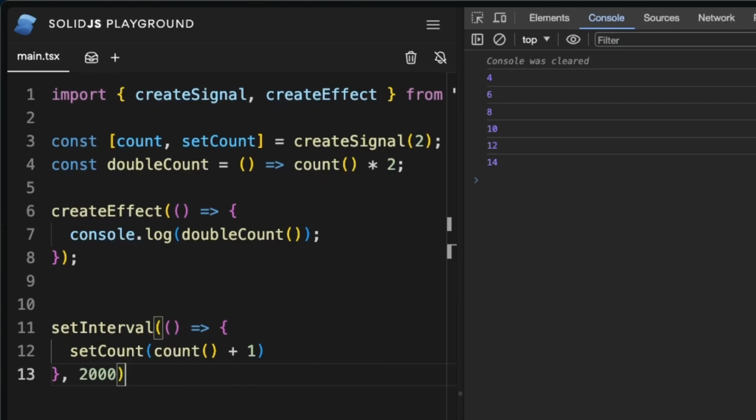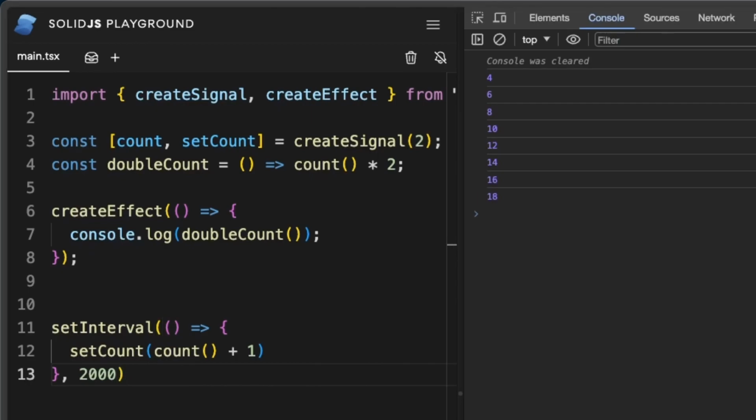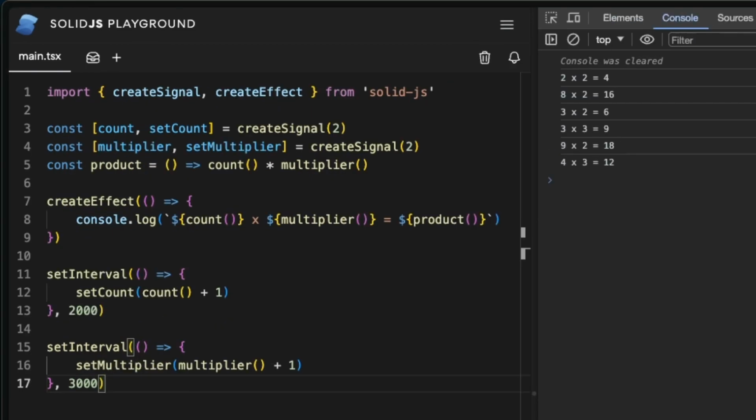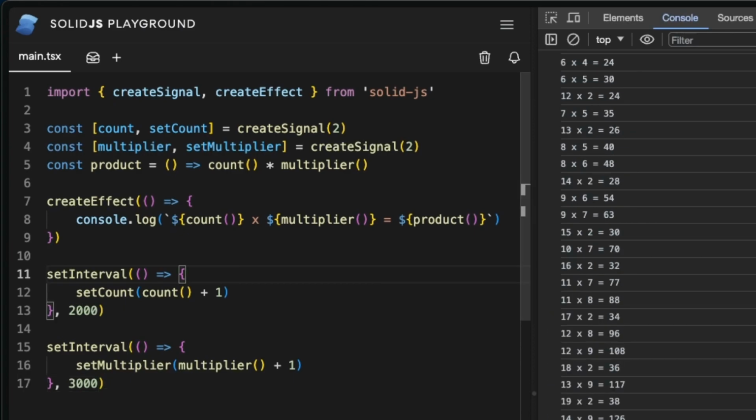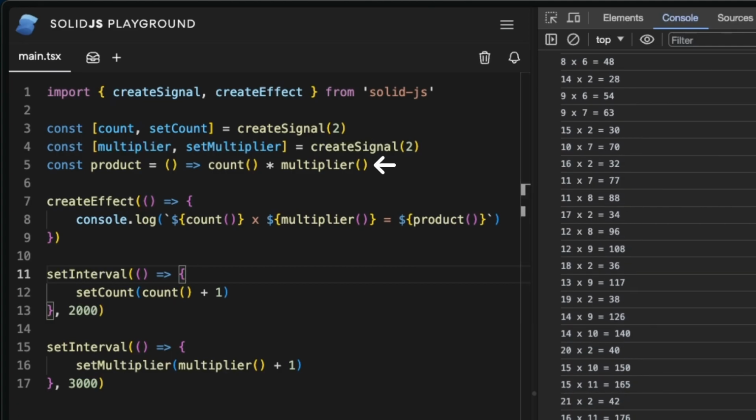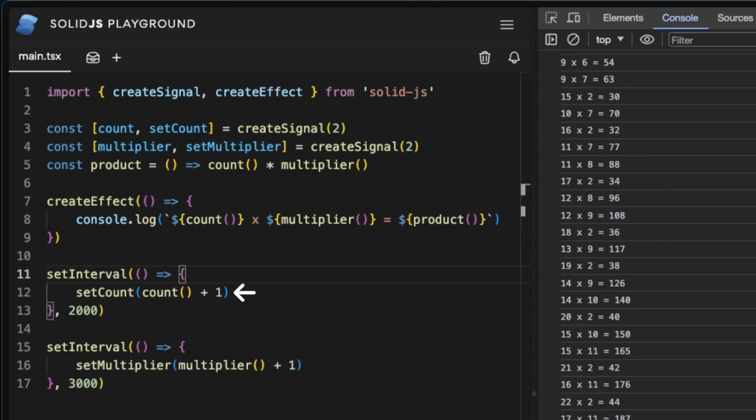To see that, let's add a multiplier signal and convert doubleCount into a derived product. Now we will increment the multiplier in a 3-second interval. And you see each signal gets updated in its own interval with the effect running every time. To recap, we have seen how to use signals, derive signals, effects, and how to update our signals.